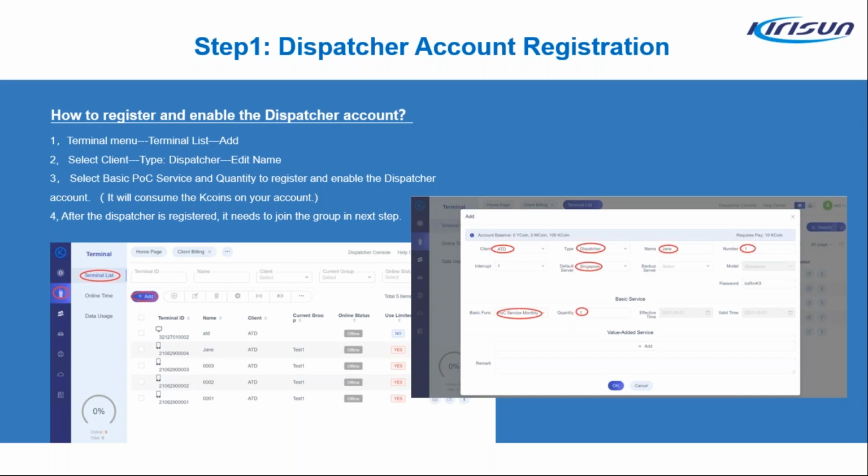First, find the terminal menu, then terminal list, then add. Select the client type as dispatcher. Add its name. Select the basic PLC server and the quantity to register and enable the dispatcher account. It will consume the key coins on your account. After the dispatcher is registered, it needs to join the group in the next step.